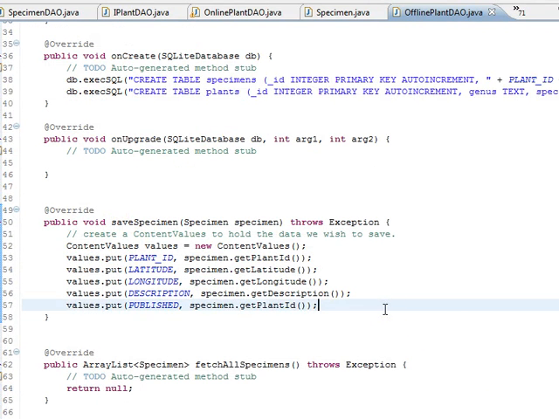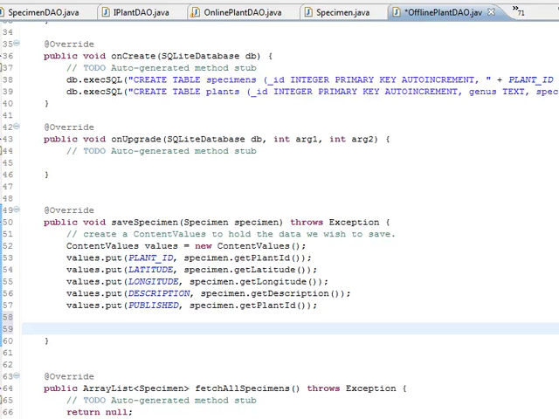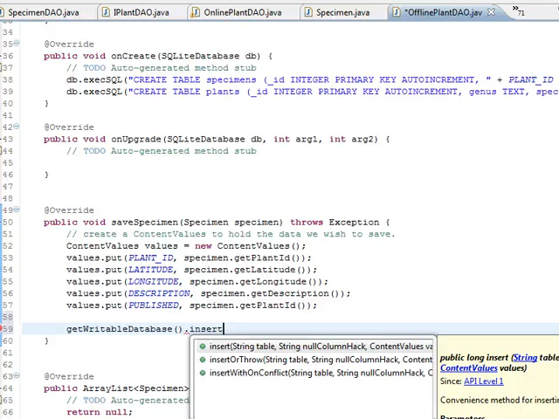Okay, now what we need is to invoke a method from the superclass called getWritableDatabase. To be honest, I can just start typing, and in Eclipse I can hold Control and hit space. And if it knows I'm trying to call a method from the superclass, it will autocomplete what I'm typing. So getWritableDatabase.insert.